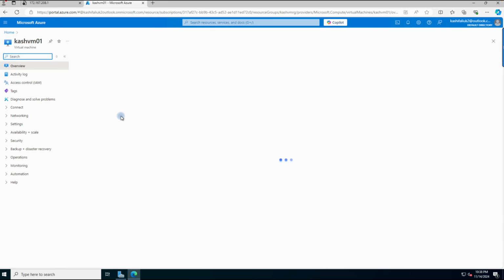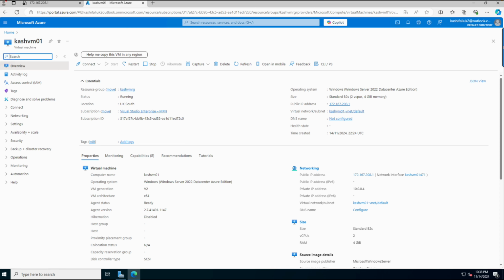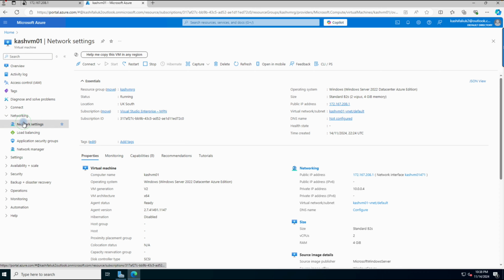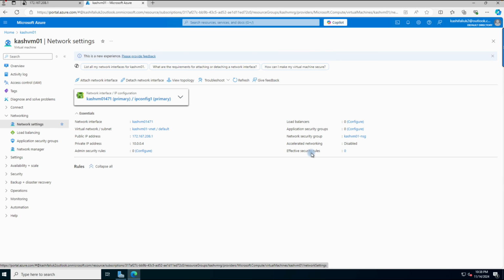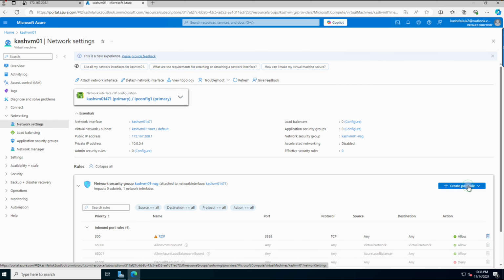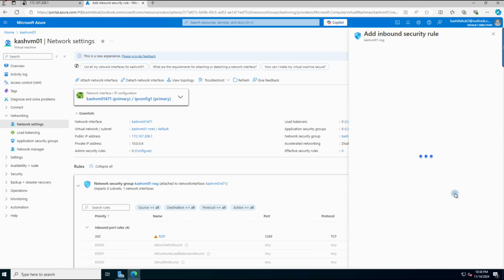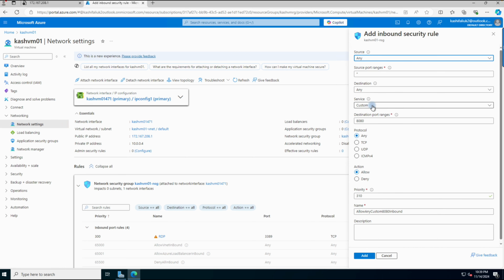So that will allow port 80 onto this virtual machine, and that will allow access from outside. So basically we have to create an inbound rule in this machine. We have to create an inbound rule. To create the inbound rule, you have to go to network settings and go to create port rule, create inbound port rule, and we choose service HTTP and port 80 and add.